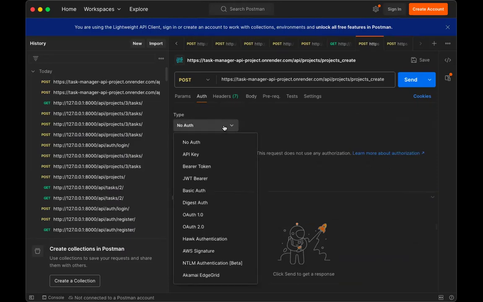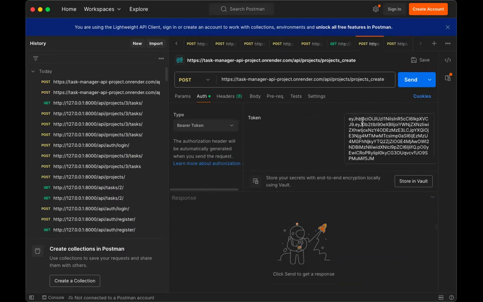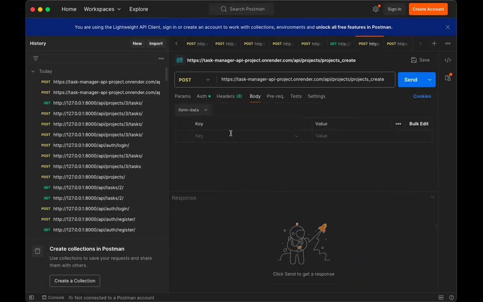So authentication, with authentication, bearer token. I'll add this bearer token here. Let me delete this one and paste the new one. Then go to body. For the project, let me go and check the model, so I remember the title. I think there's a title. Okay, it's name and description.